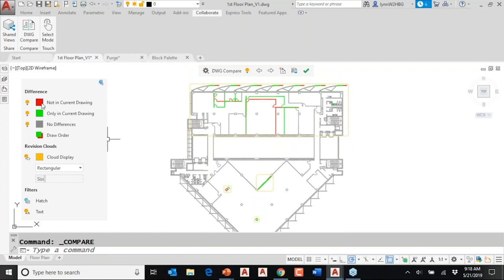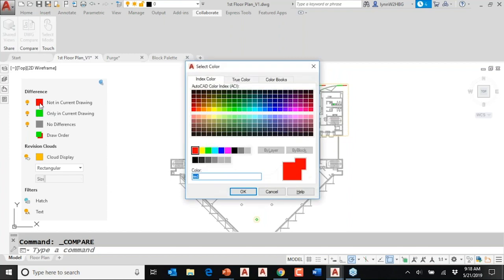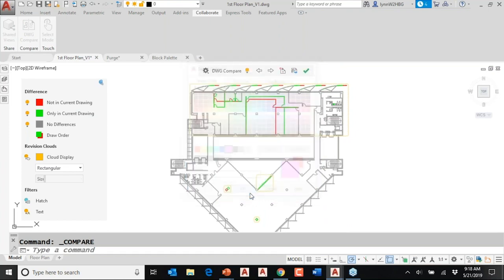And incidentally, you can change these colors if you don't like the colors. You can come in and decide, oh, I wish it was magenta, or whatever the situation is. Whatever makes you happy. So you'll see that it changed it to magenta. Whatever colors work with your background, and so on and so forth. And then you'll also see that you can turn off certain things. I don't want to see what's only in the current drawing. I only want to see what's not. So I turned off everything that was green. Or I just want to see what's in the current drawing. Or excuse me, you get the general idea.